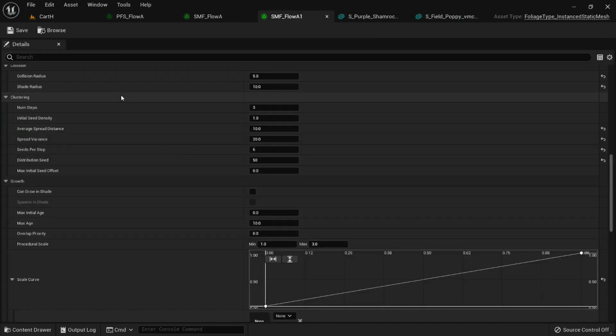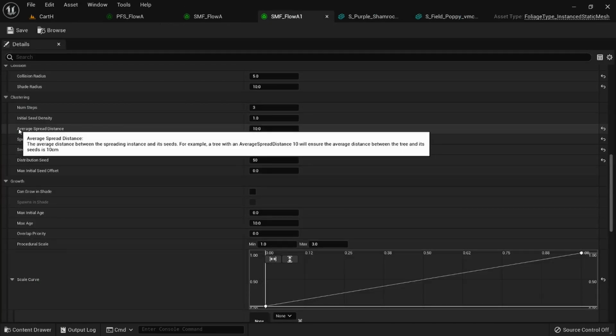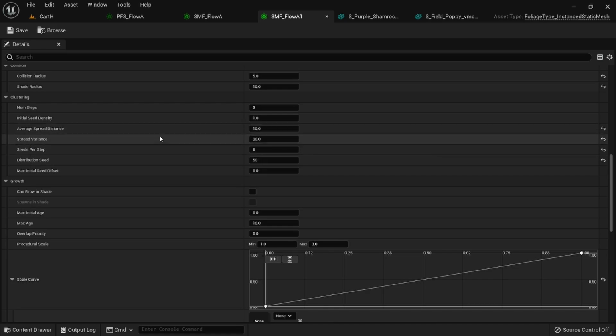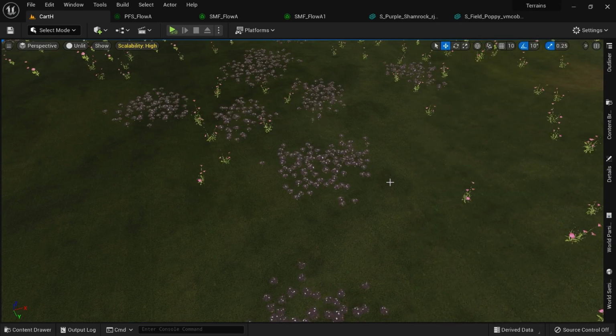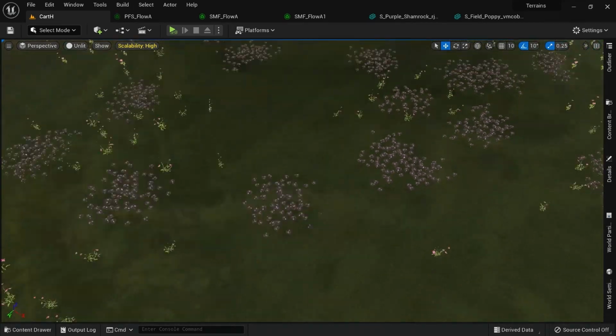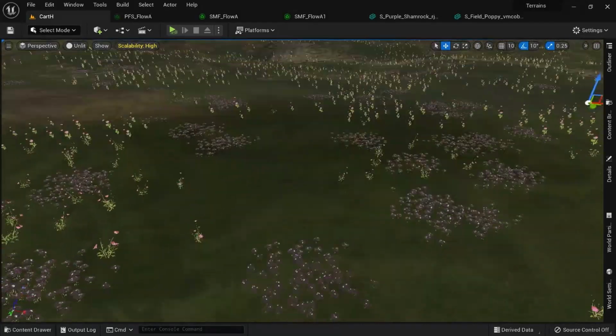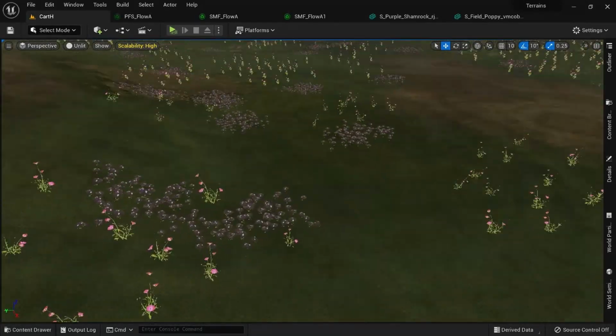And that would be done by this average spread distance and spread variance. So right now we are spreading the seeds between 10 plus minus 20. So if we increase this distance to maybe 20 and 30, this time they will be further spread. I think that's good for these. So let's just leave them at that.